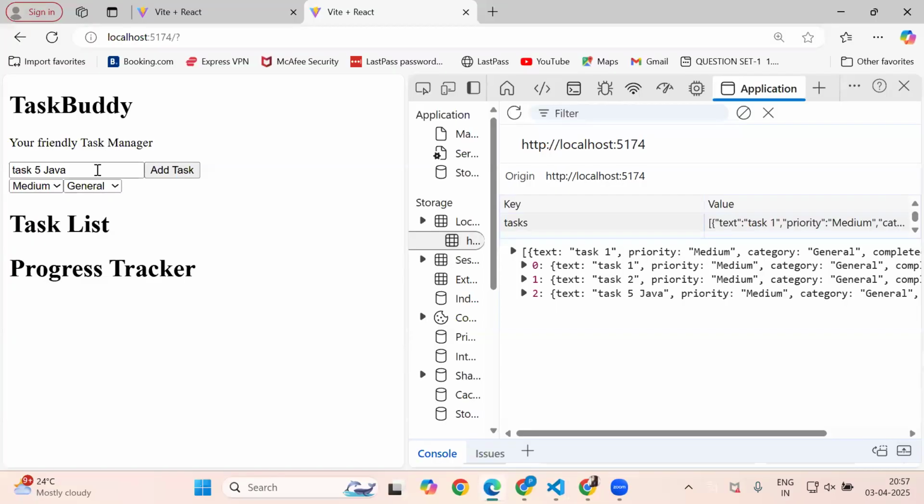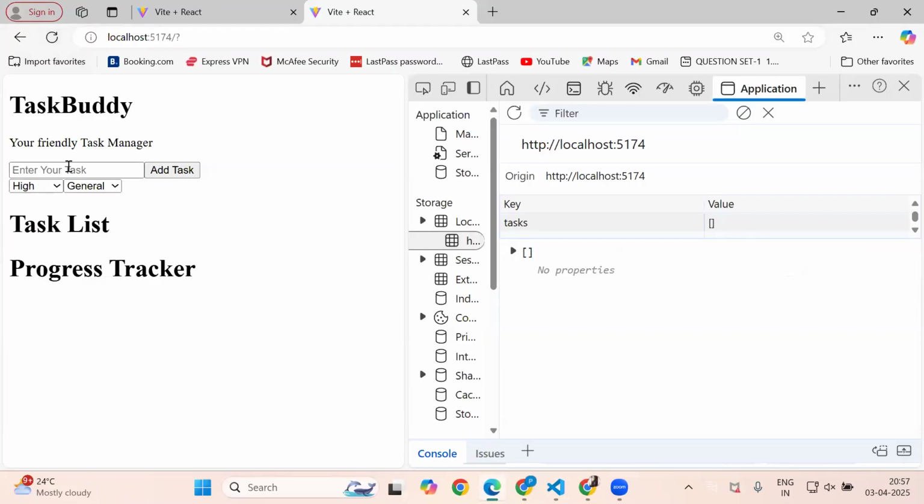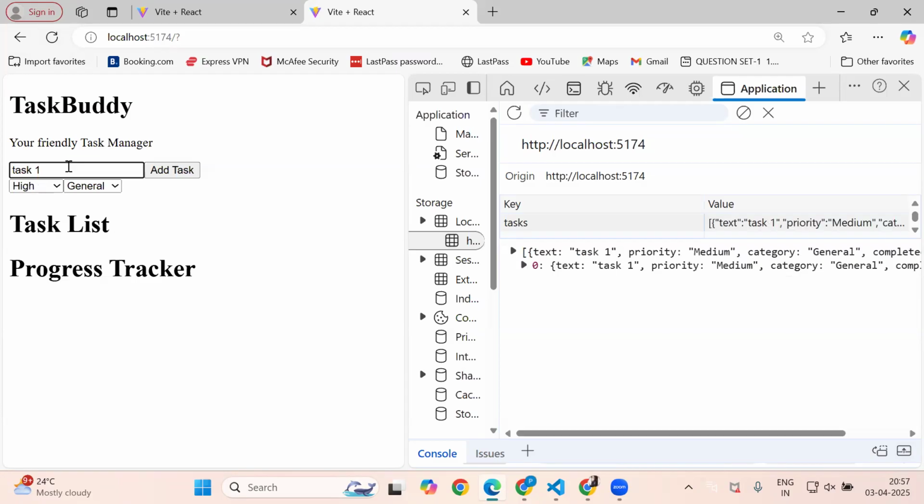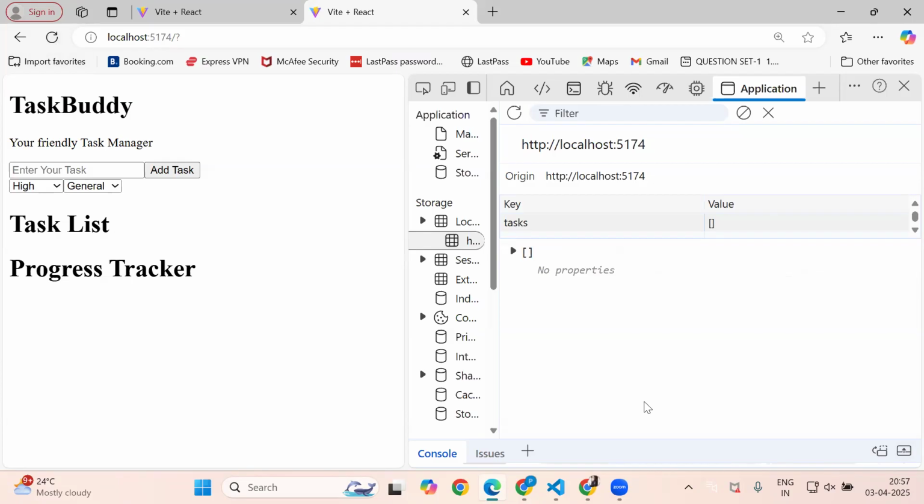Okay, let's check it out. I'll refresh this now. I will enter task 1, enter. Can you see? It has not reset yet. Okay, so let's check it out one more time.